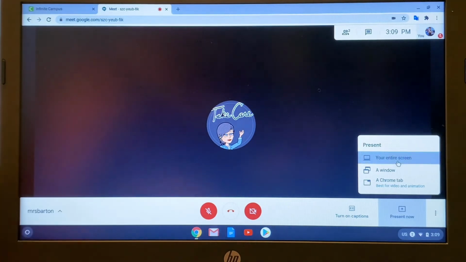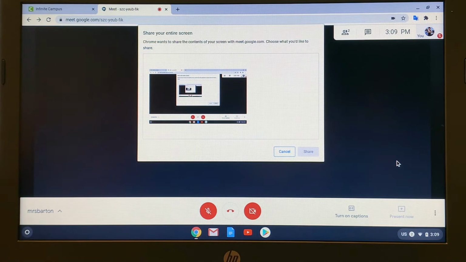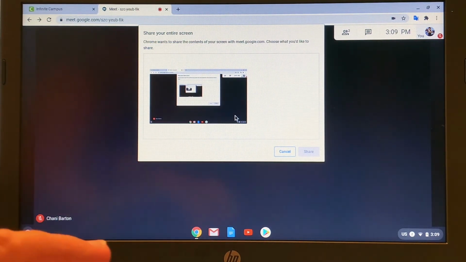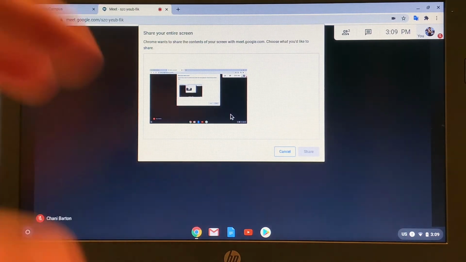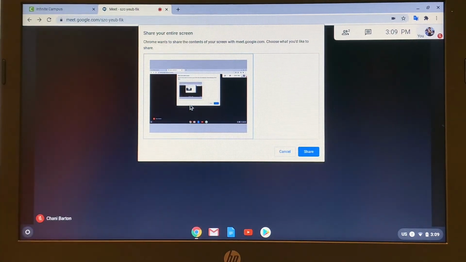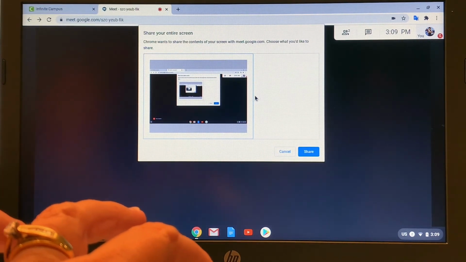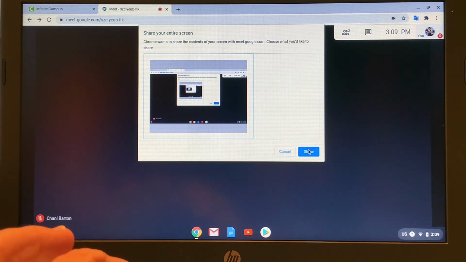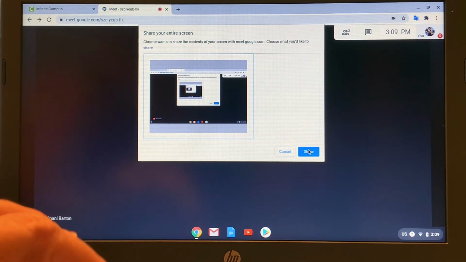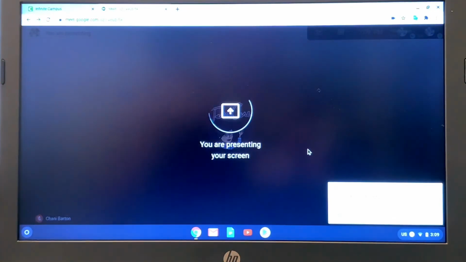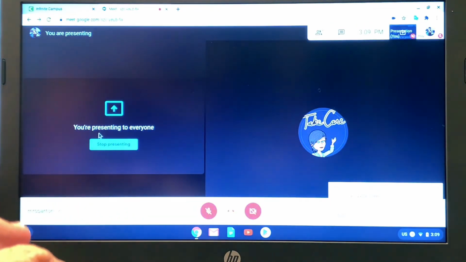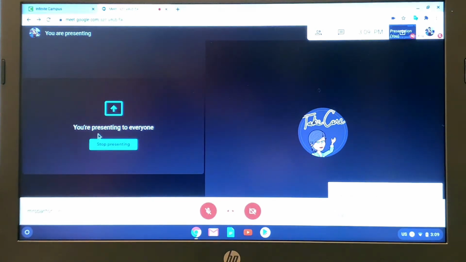So I'm going to click your entire screen. Okay, so once I click that, there's this other box that comes up. I have to select what I'm going to be presenting. I don't have any options here because I said my whole screen. So I can click anywhere in this box. Okay, and notice there's a blue line around it now, and my share button has turned blue. So I know that it's an option for me to click on it. So I'll click the share button, and now I have a box that tells me that I am sharing my screen. Okay, it also tells me right here in big letters that I'm presenting to everyone.